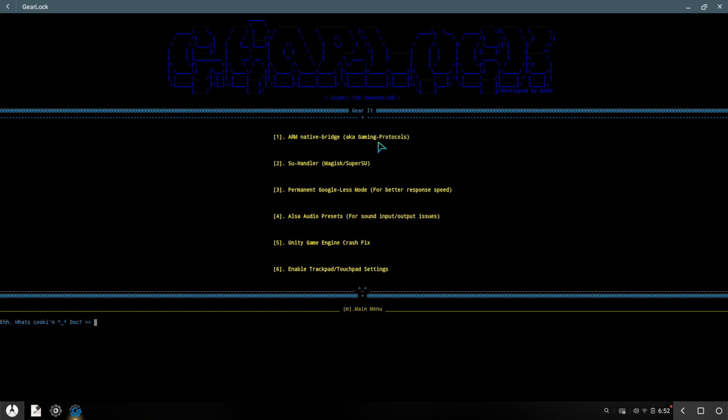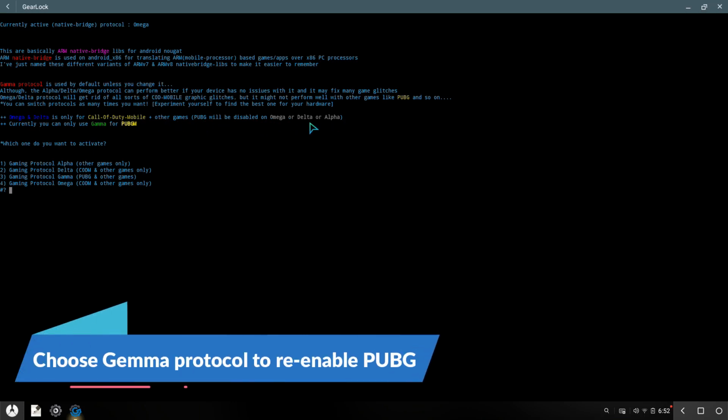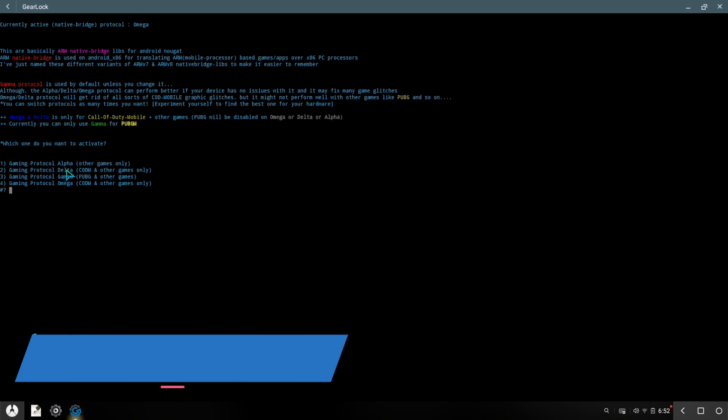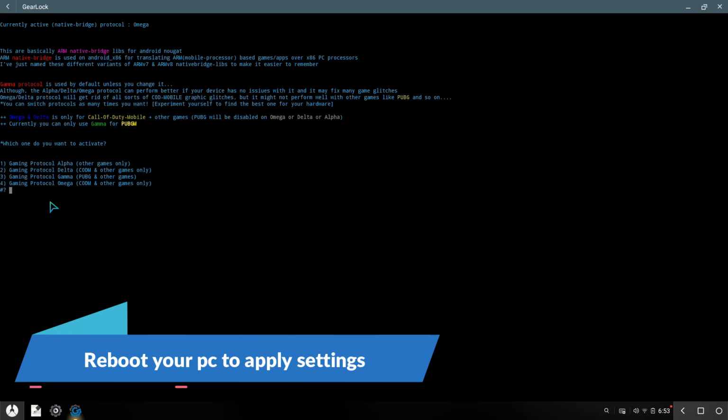Now let's move to the gaming protocols. Here you can find information on the different protocols. Oh, hey, a warning for you PUBG boys. These protocols disable PUBG. Delta and Omega are the ones that support Call of Duty Mobile. As you can see, I already have mine set to Omega. You may need to try both. Just choose one of the options and press enter. You will need to reboot once it is done.